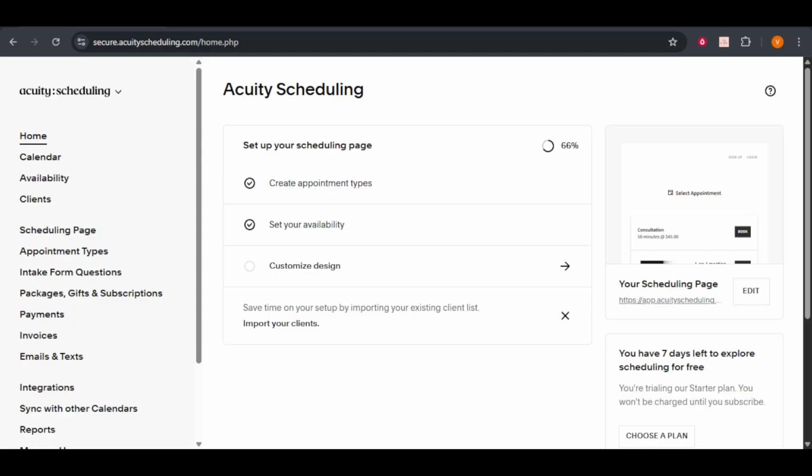First things first, you need to have your Acuity scheduling account set up. If you haven't done so yet, go ahead and create an account and get everything ready there. Once you're in your Acuity dashboard, what you want to do is locate your direct scheduling link. This is crucial because it's the link that your clients will use to book appointments.